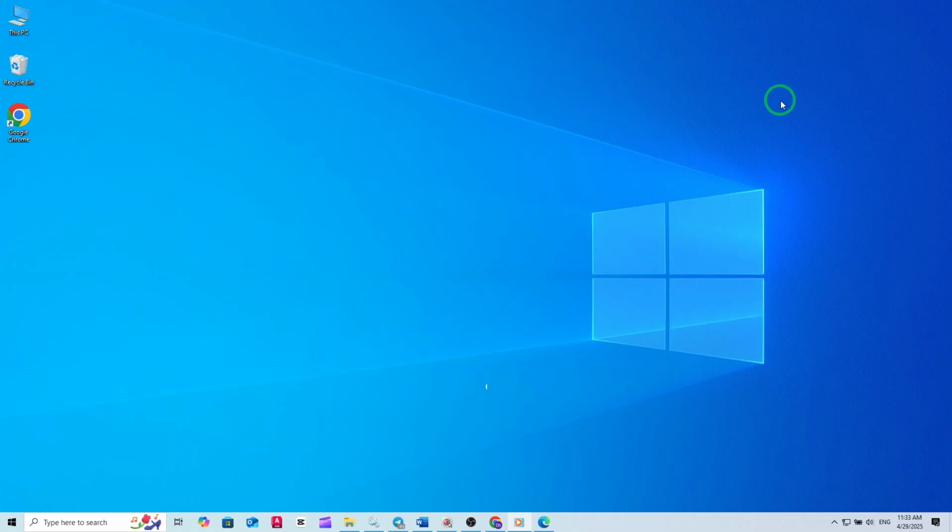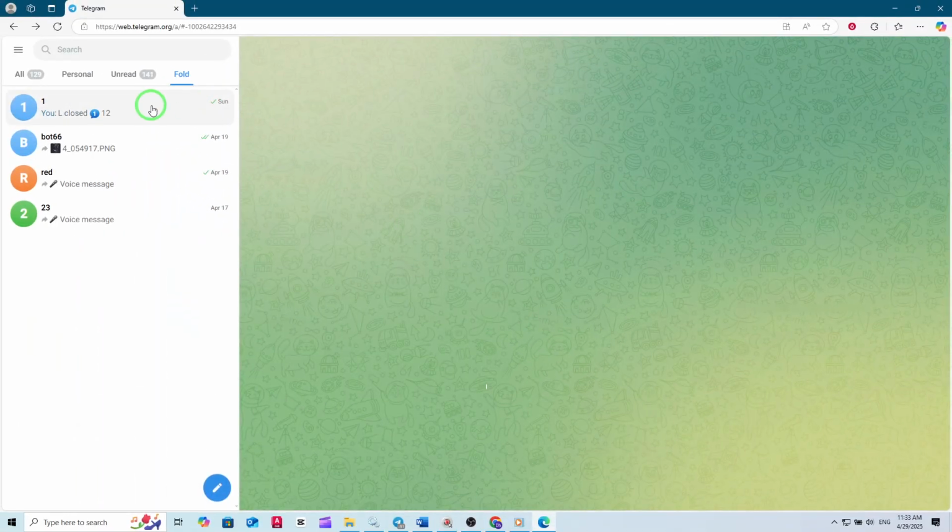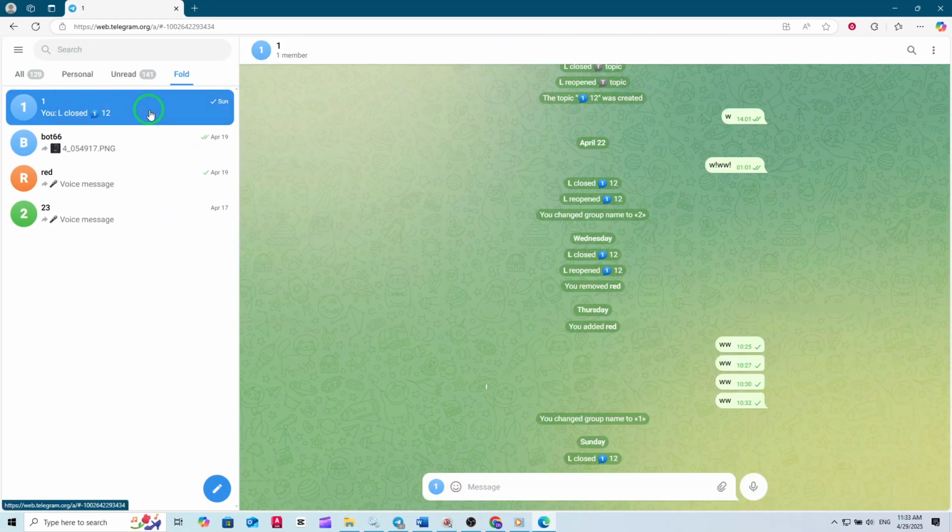First, open Telegram web in your browser and log in to your account. Once you're in, navigate to the group where you are the owner. This process only works if you have ownership rights, so make sure you're managing the right group.